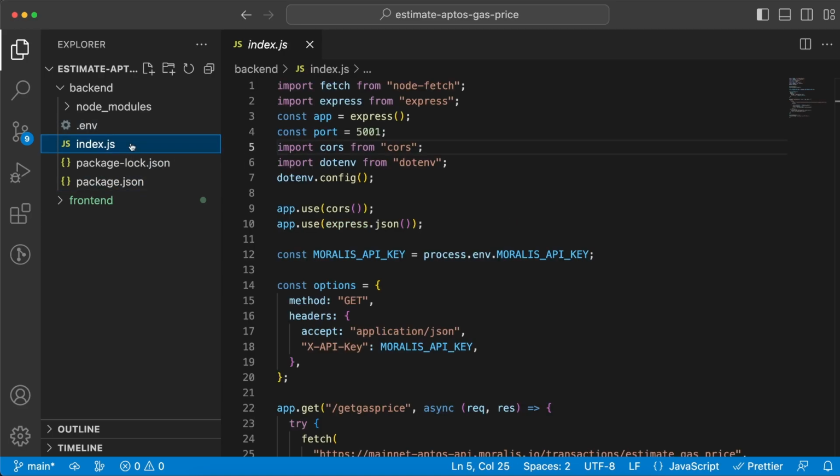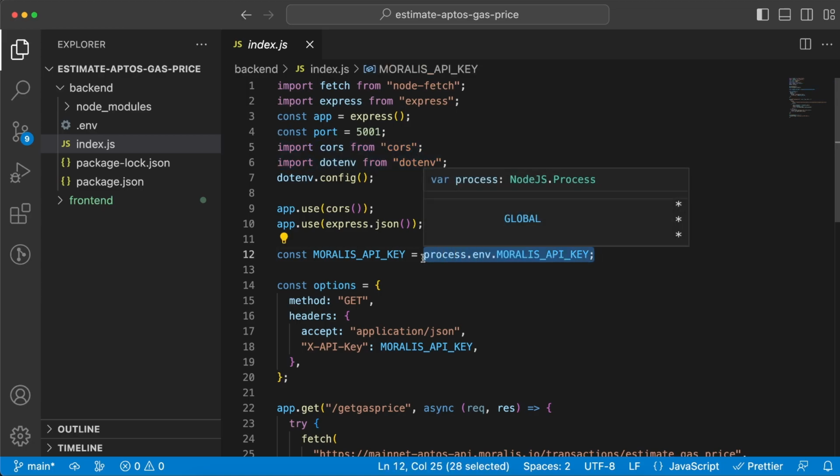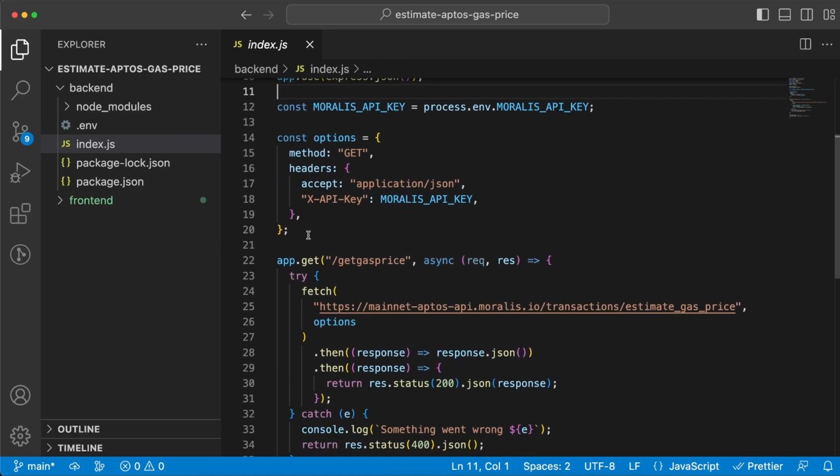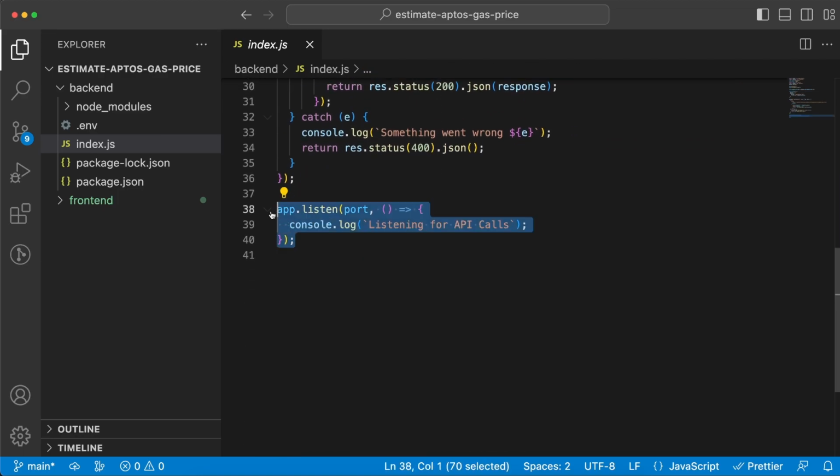Once we've done that, let's create an index.js file and import node-fetch and express. We're gonna use port 5001 for our server, and then let's also import cors and dotenv. Then we can also import our API key from the .env file like so. So we're gonna use process.env and then add the variable name we used in this file, and then we're gonna store it in a new variable right here. Let's create our options object and add the Moralis API key right here. And then at the bottom, we can start listening to our server.